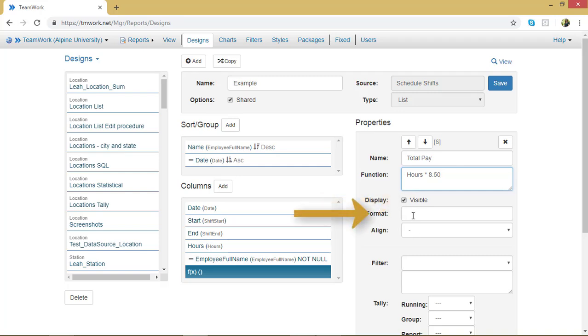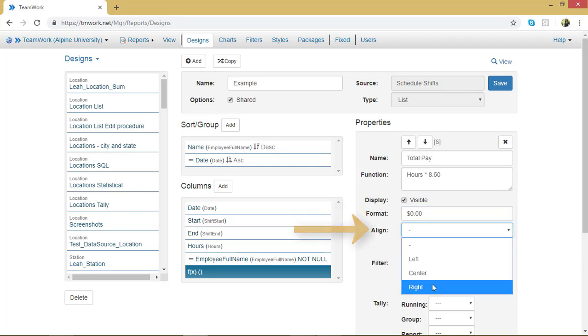Under Format, I want this to be formatted in the traditional way we view money. So I'm going to put a $0.000 to let TeamWork 5 know that's how I want these columns to be filled out. Then I will choose to align this to the right.